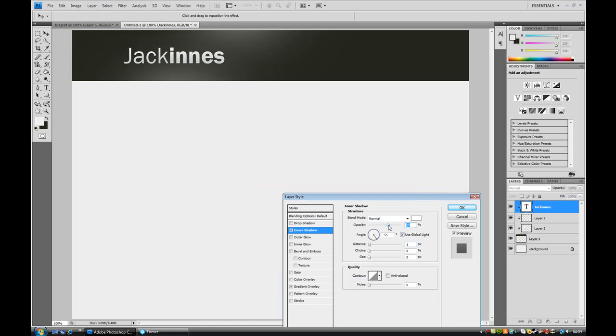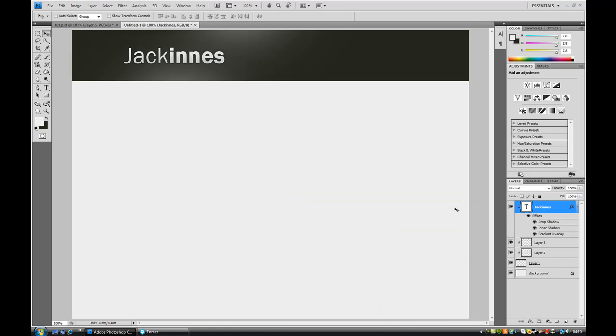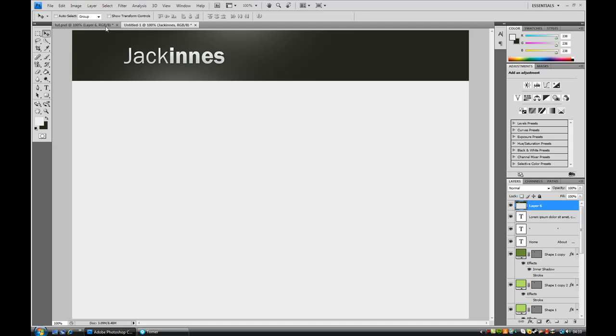Lower the opacity just a little bit, and you get that kind of 3D Web 2.0 effect. Let's also add a drop shadow, 0 pixels as a distance. Make the size a little bit bigger, and lower the opacity. And that's our cool text effect. You could also add a reflection if you wanted to, but today I'm just going to stick with that.